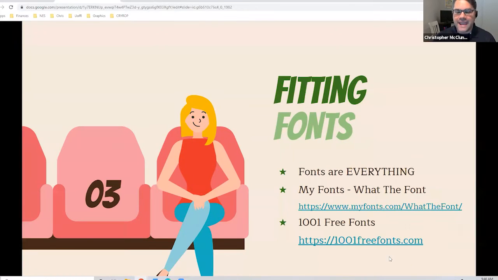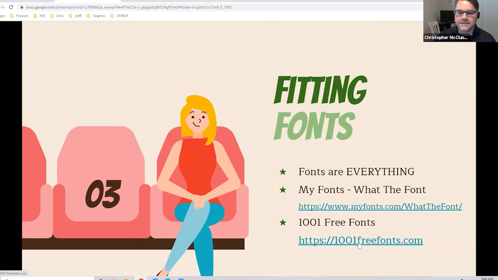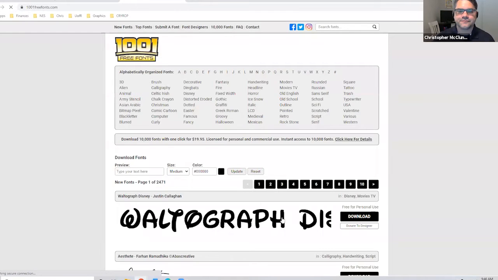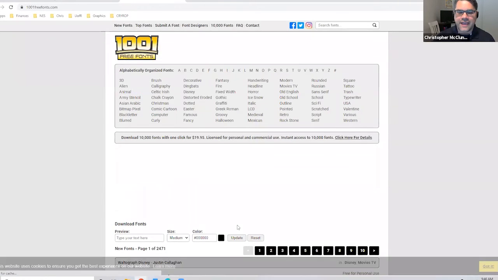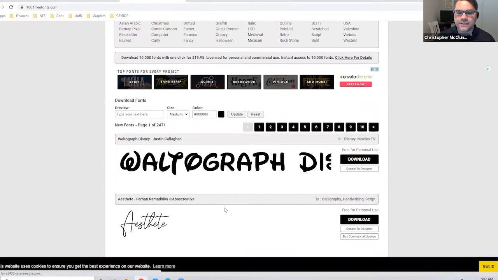So what I do instead is I go to this website, which is called 1001 Free Fonts. And if you click on it, there you go, Kathy. Here's your Disney font. And these are absolutely free.